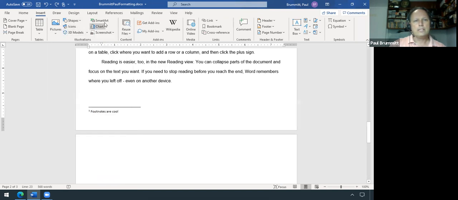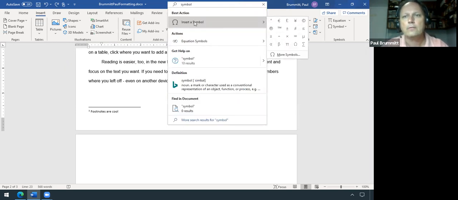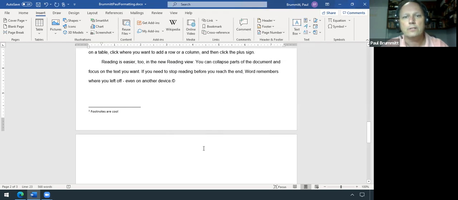There's symbols. Where are the symbols? Shapes, icons, 3D models. Insert. We can always use the trusty search. Insert a symbol. Copyright is the one I was looking for. There you are. Different ways to do different things there to get symbols into your chart. On some assignments, you're asked to insert a smiley at the end. That's the way to do that.